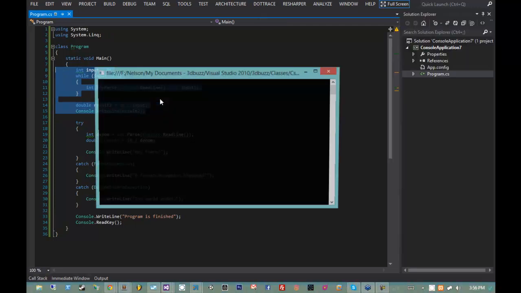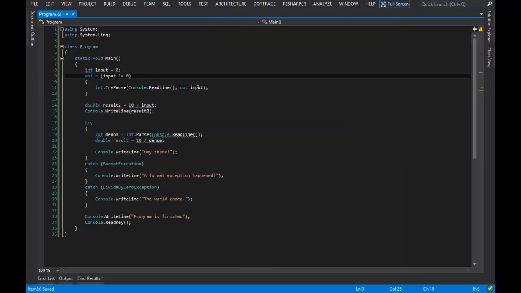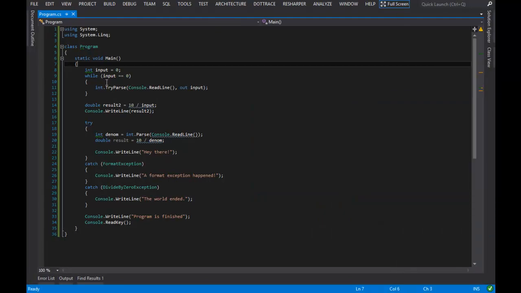So I can go ahead and, oh wow. I'm a terrible person, aren't I? Sorry, there's been so many windows flying around here. There we go. Type in garbage all I want. I can type in 0 all I want. I can type in more garbage. I can type in a bunch of zeros plus a bunch of garbage. But until I type in something that isn't 0, the program doesn't stop.